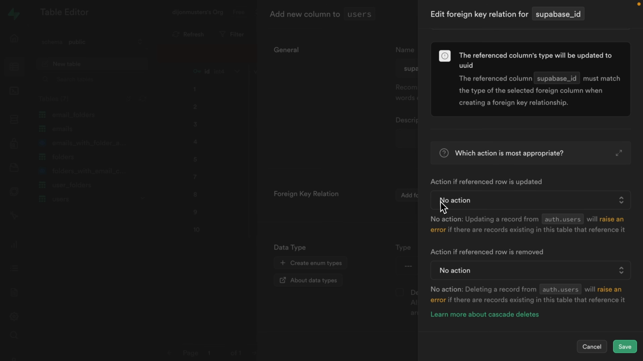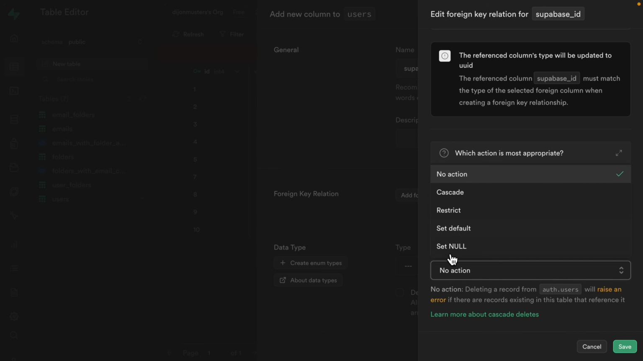So in this case, we don't want to do anything. So we want it to raise an error if it breaks something that's needed for that foreign key relationship. So if the ID is changed, which shouldn't ever happen, we want to get an error. However, if the auth.user is entirely removed, we could go with no action and raise an error, or we could do cascade, meaning if a user is deleted from the auth.users table, we want to cascade those deletes to the public users table.